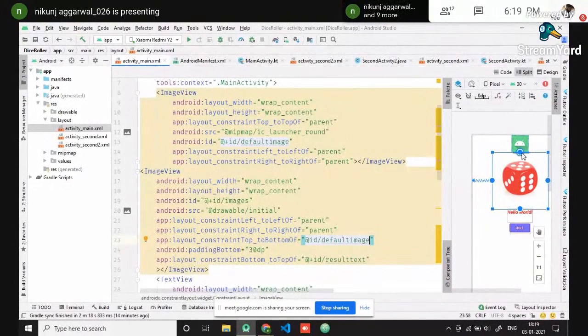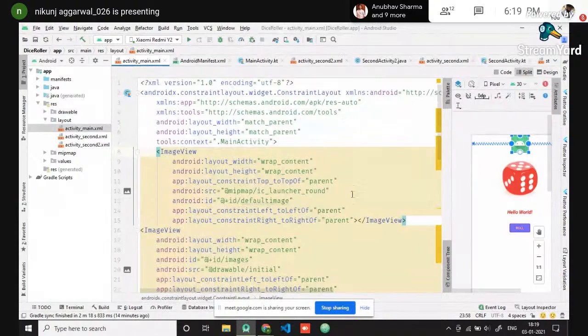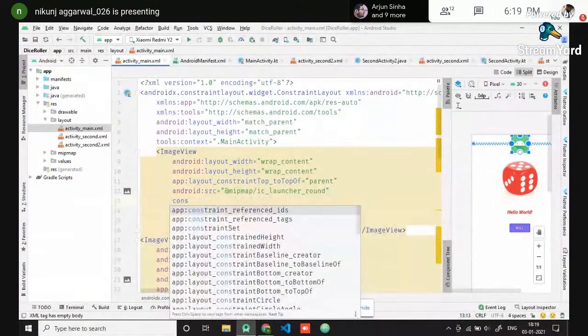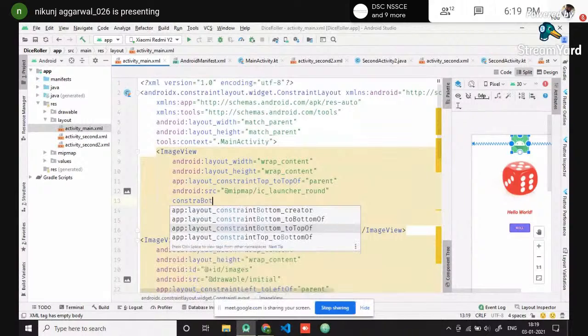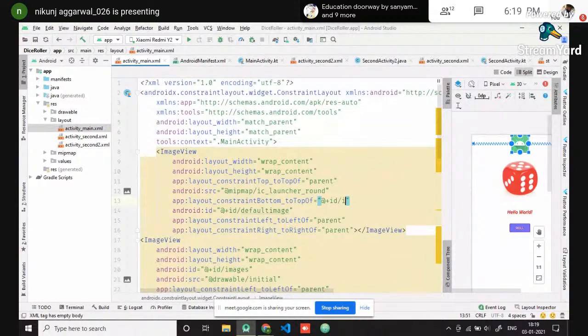Now my above image is attached with this here. As you can see, I am hovering here, so you can see this constrained part. If I select this one, you won't see this because I have constrained from the below image, not the above image. Now, if I write here constraint bottom to top of image, now it is showing that I have constrained this too.